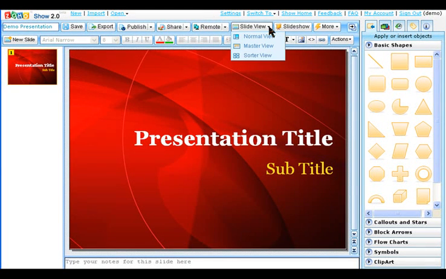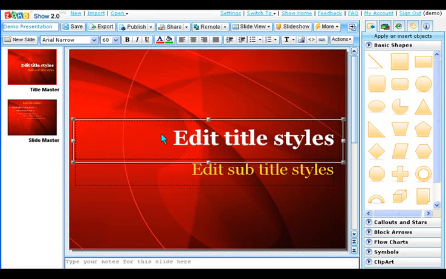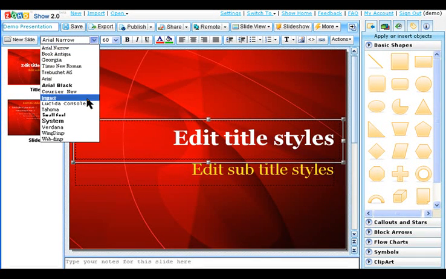Now let's work on the presentation. If you want to edit the master view, you can do so under Slide View. You can select text and make changes to it using the editing tools available. Let's change the font.